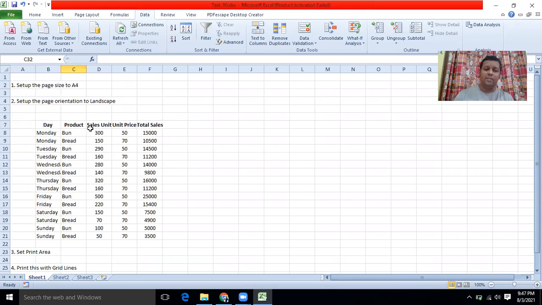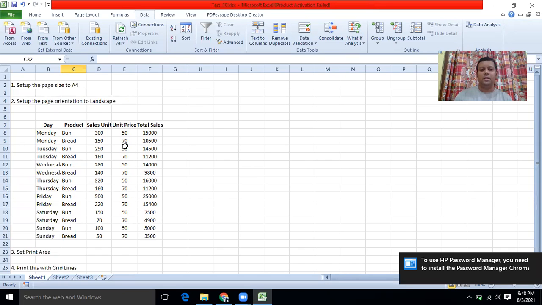So this is the worksheet. It gives the days, the 7 days of the week, and then the product, buns and bread, and then sales in units, then unit price and total sales. So we need to print this one.